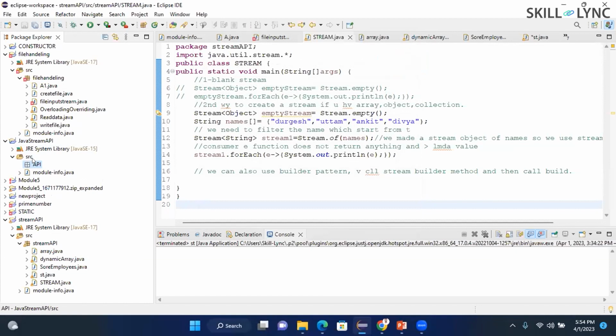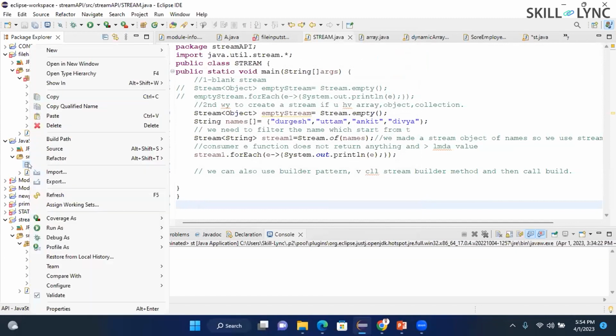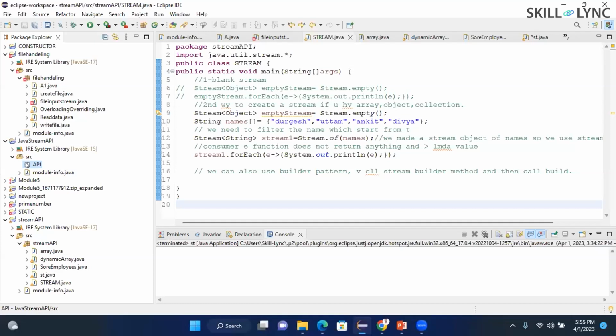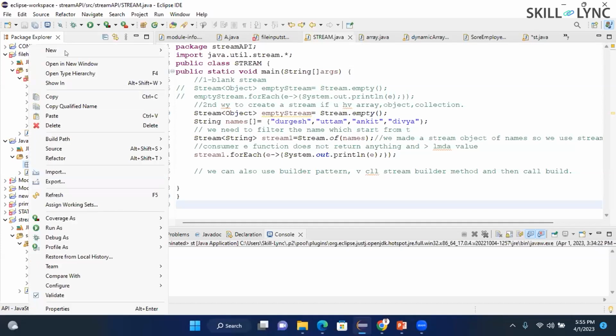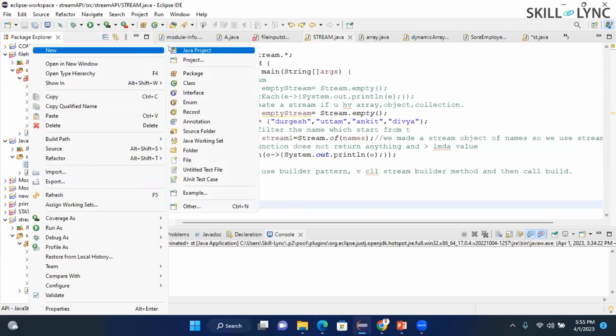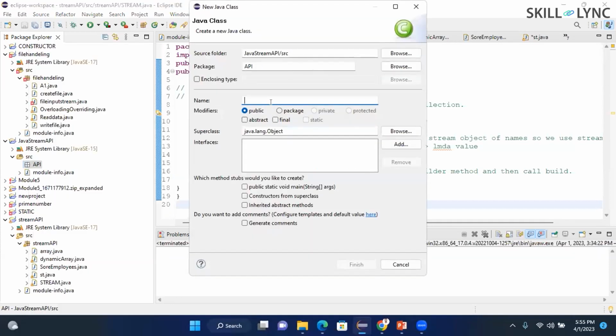Now we are going to create a class inside the API package. So this is the process of creating a class in Java Eclipse IDE. You need to right click on the API package. See, this is the package here, below src. Right click on this API package. Now go to the New option, and now we will create a class here. Now give the class name.